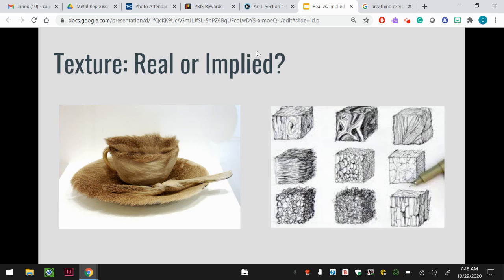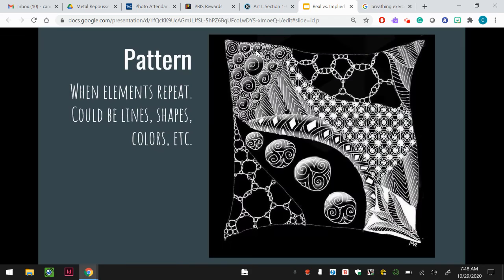And then the other photo has implied texture. They drew it. It looks like those surfaces have texture, right? If you touched them, they would feel bumpy or rough. One of them looks like bark. One of them looks like hair. So you can see that it has texture, but it doesn't really, because it's just a drawing. No, I didn't draw that.